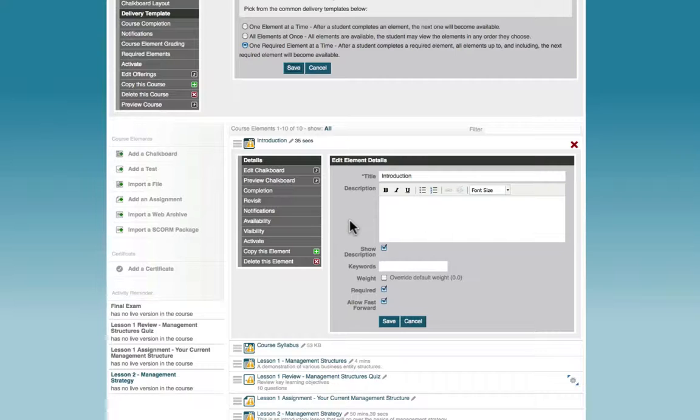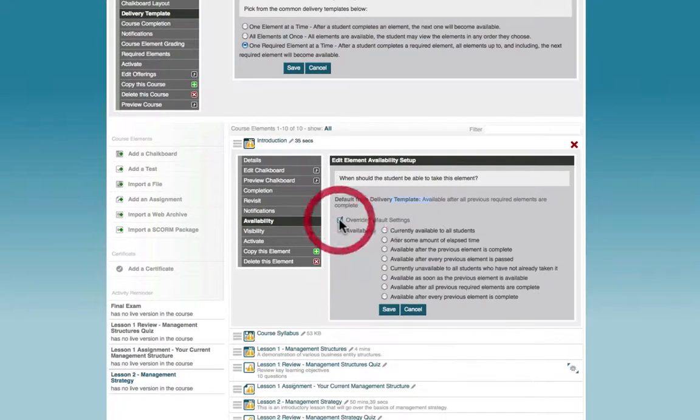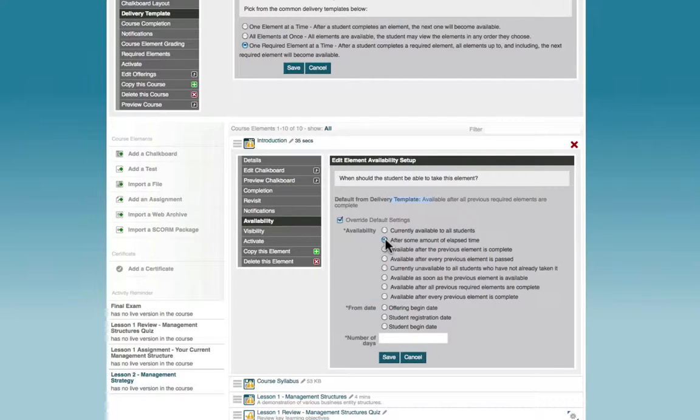You have the ability through the Availability subcategory tab of each element to structure that delivery template a little bit deeper. So by clicking here, you'll notice that the default delivery template from the course is established. However, you can override the default settings, and here you have several different availability strategies that you can choose from. So for instance, in my example of delivering content, maybe releasing it every 7 days, you could simply choose after some amount of elapsed time.